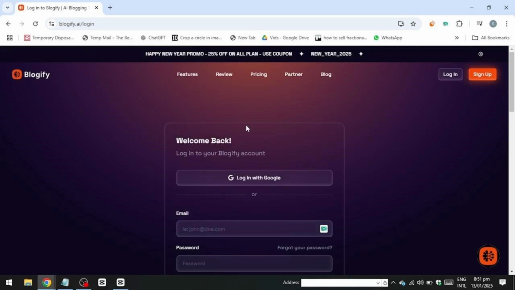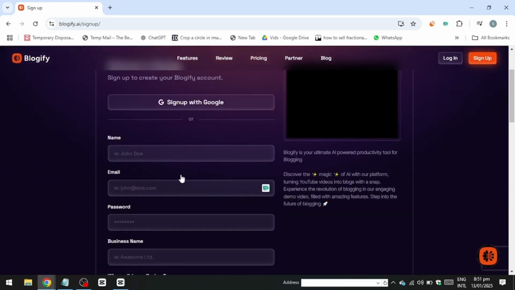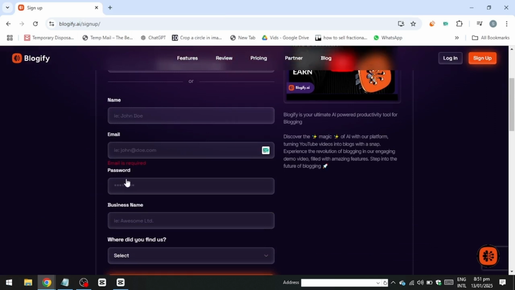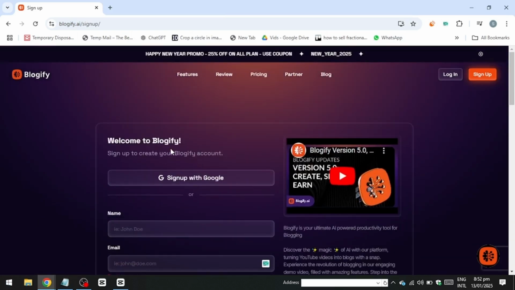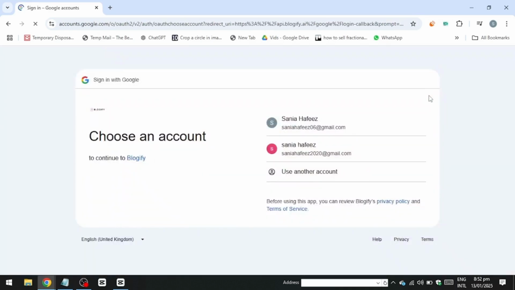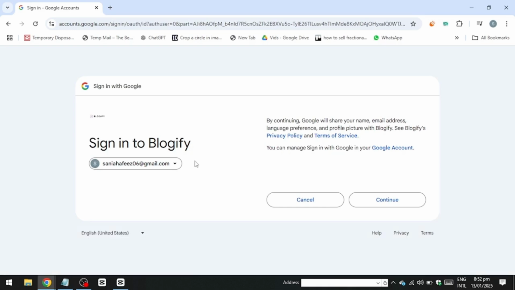You will need to fill in some basic details such as your name and email address to create an account. Alternatively, you might have the option to log in using your Google account for added convenience. After completing the required fields, check your email inbox for a verification message from Blogify. Open the email and click the provided link to verify your account. Once your account is verified, return to the Blogify website and log in using your credentials. This will grant you access to your personal dashboard where all the magic happens.